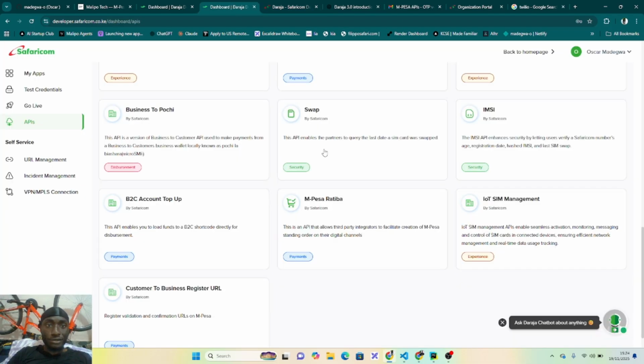So if I go to their IoT SIM management, you see, the SIM management API enables seamless activation for monitoring, messaging, and control of SIM cards in connected devices, ensuring efficient network management and real-time data usage tracking. So you're building something, and maybe you have your own Arduino or Raspberry Pi. You just want to integrate a SIM card there and use it for anything you want to do, any IoT stuff. There's an API for you now. So hooray, IoT.